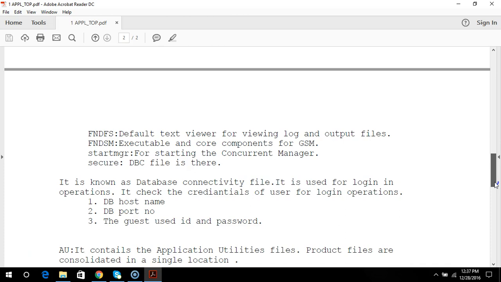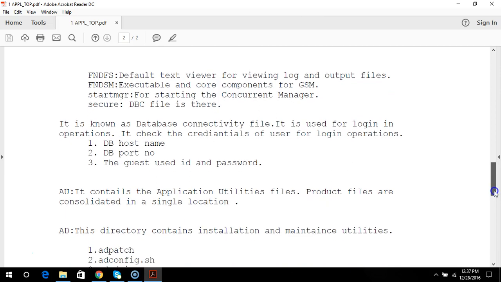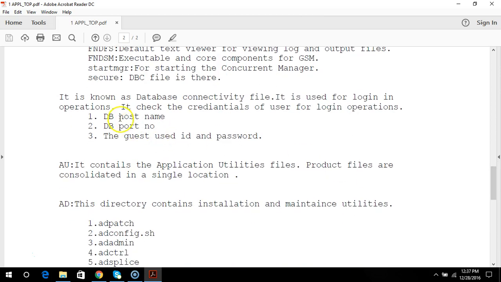Under FND secure, we have a file known as the DBC file. This is known as the database connectivity file. It is used for login operation. It checks the credentials of the user for login operations. It consists of the database hostname, port number, guest user ID and password.